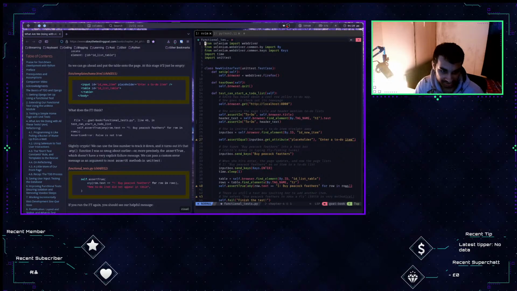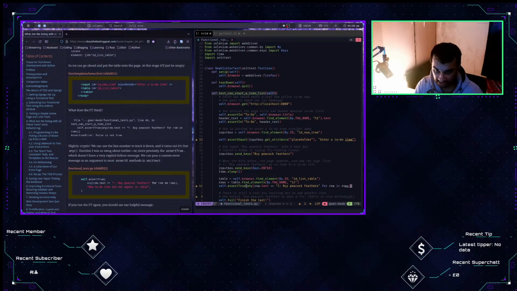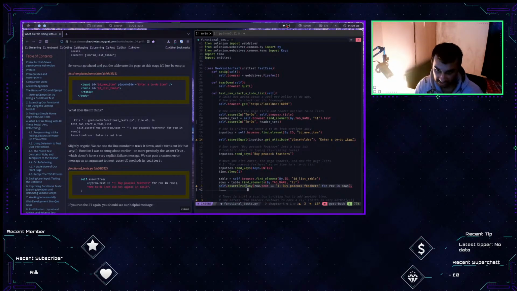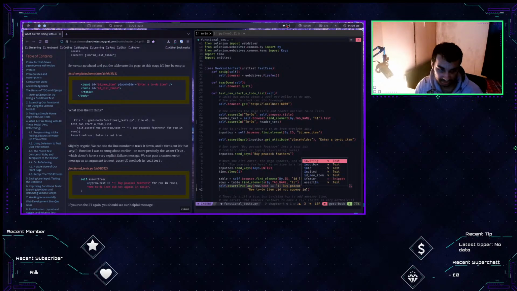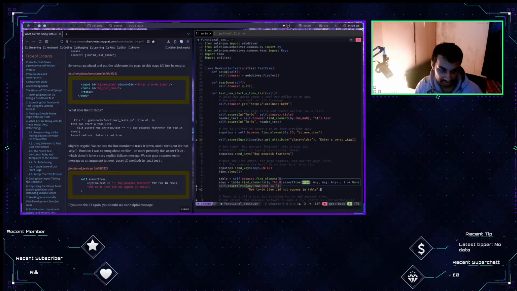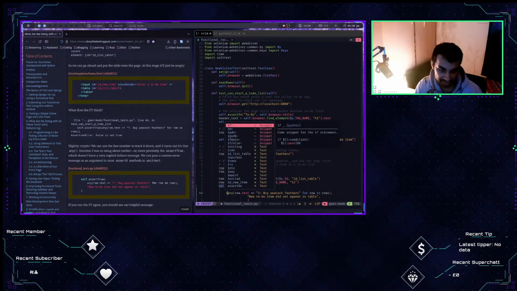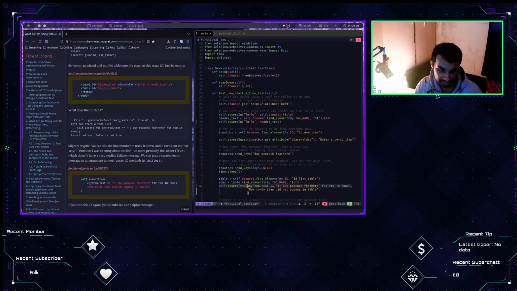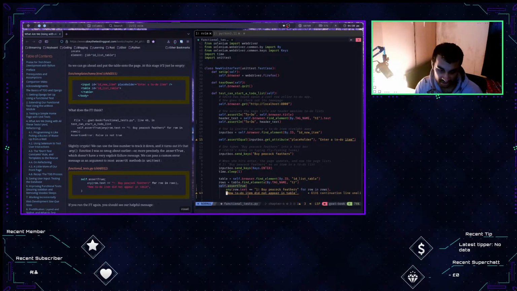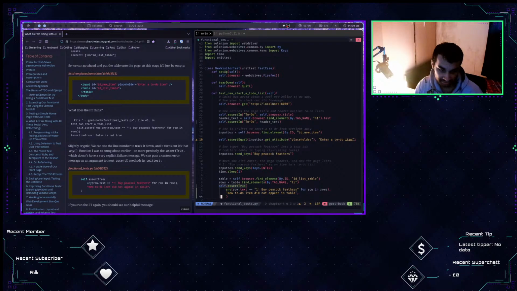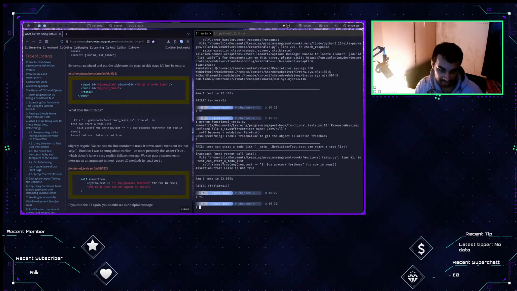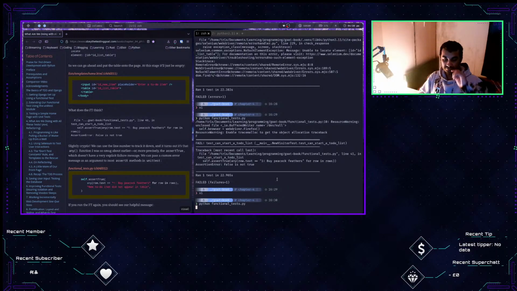Where is it? It's 40. Then, whoops, it's over here. Then it needs a comma and a whoops. Need to do item with not in table. There we go. Whoops. Functional tests. Let's see what it does.